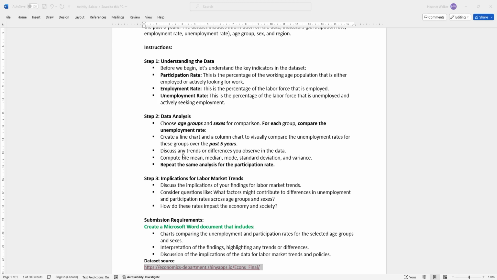Then this is your job. You should discuss the trend, and then you should compute the mean, median, mode, standard deviation, and variance. And once you are done with that, you should repeat exactly the same analysis for participation rate. In reality, you do not repeat it. You just go on your slicer and you click on it. So I will be doing that.